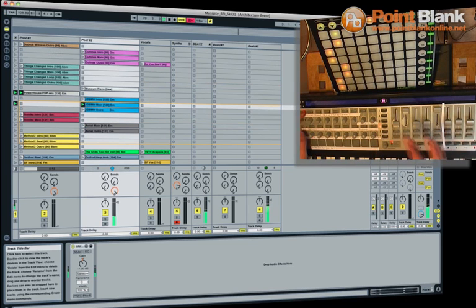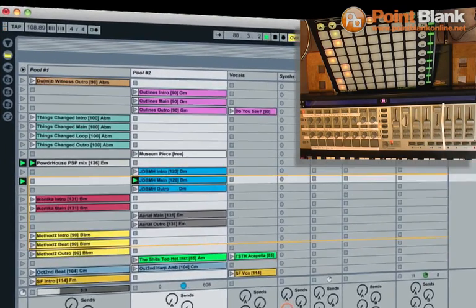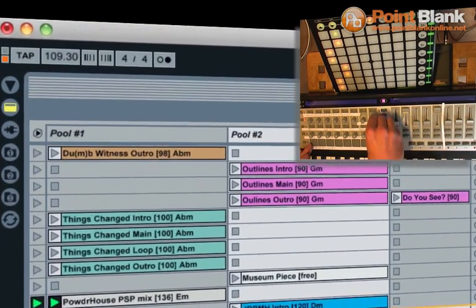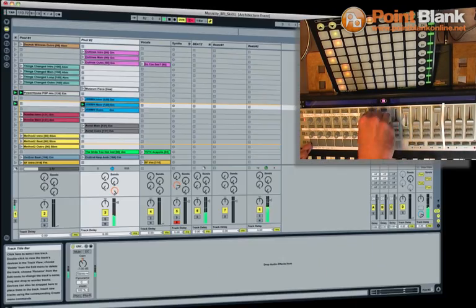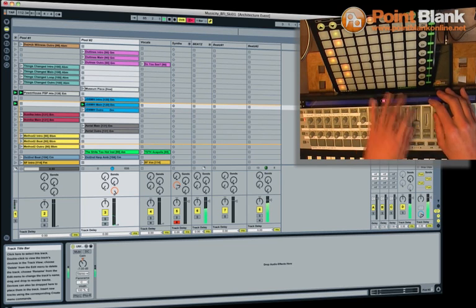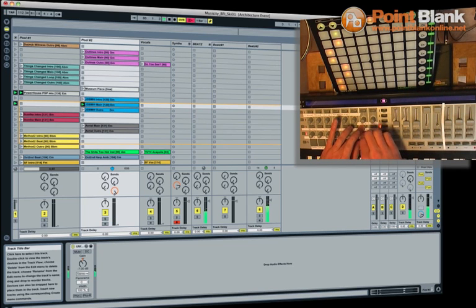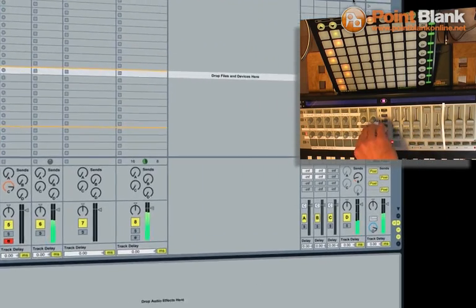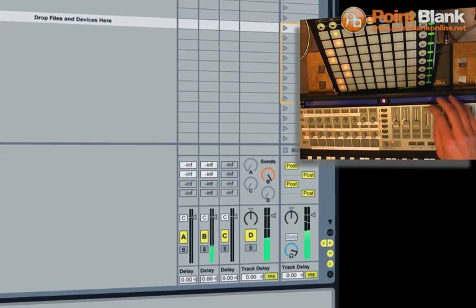Now let's try sending channel 2 to the looper. Increase the tempo a little bit. And you can hear. And I've also got a return with reverb on it set up, so I can actually add reverb to anything. And I'm just adding some reverb to the looper channel here.